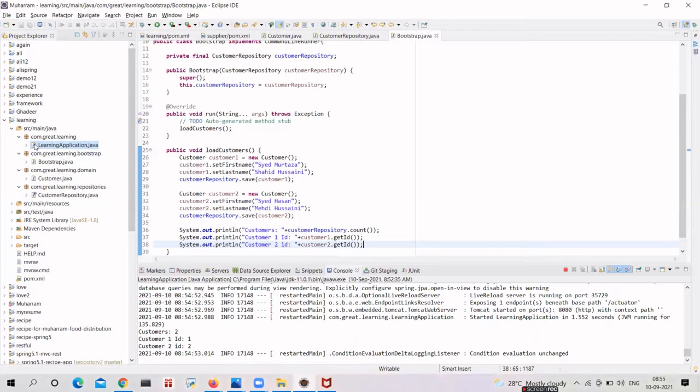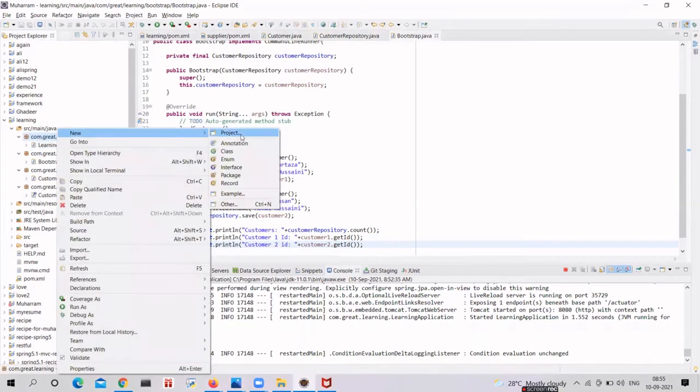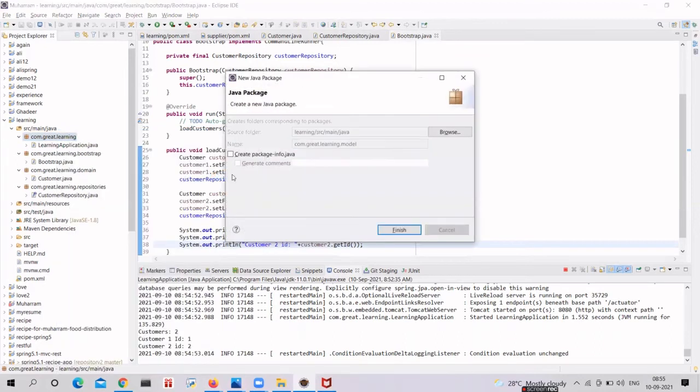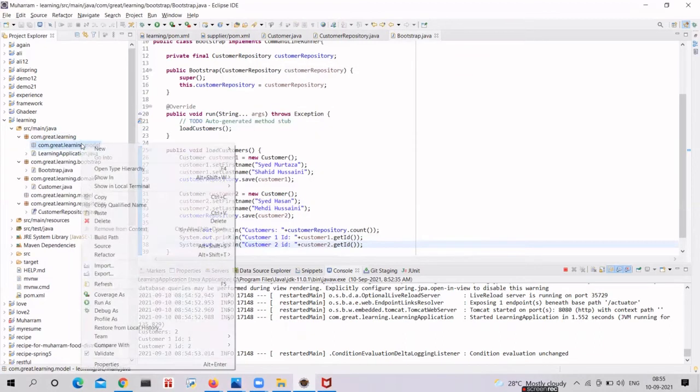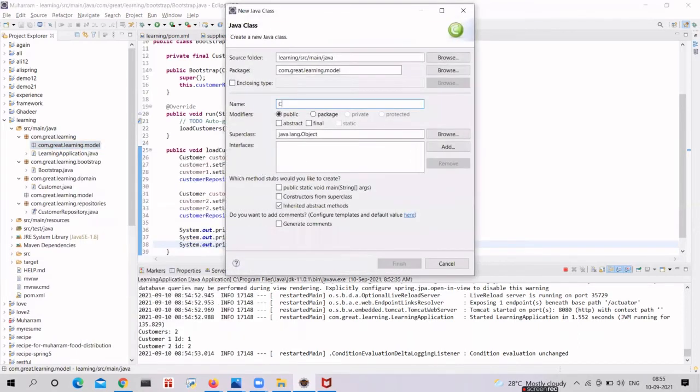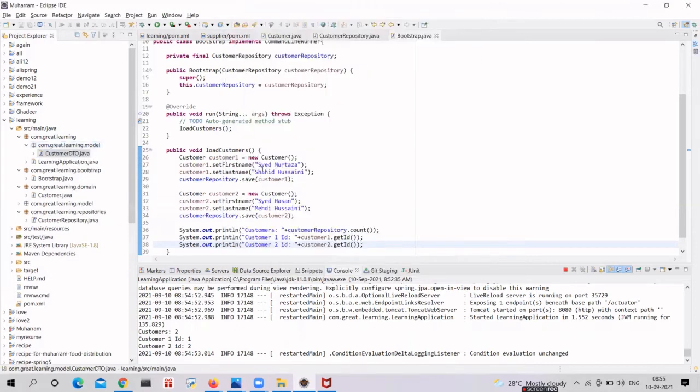Now the thing is that we want some information to be seen by the user, but not all the information, right? So for that, I'm going to create a new package, which we usually call model. Let me add the model package over here, and inside that I'm going to create one class. I'm going to write it as CustomerDTO.